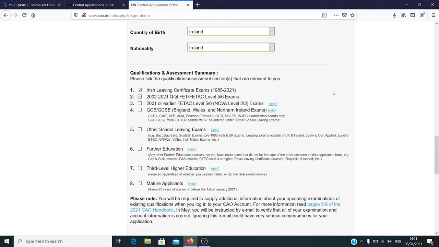So if you don't tick the boxes there, it's not going to look for your exam results. So make sure you get that right. The rest of these here are training courses, school leaving exams in the UK, school leaving exams internationally, different kinds of further education here that we don't do in Rathmines. Further level education, so if you've done a degree before, or you've done part of a degree before, mature applicants, if you're over 23 years before the 1st of January in 2021, you can click this box here as well.